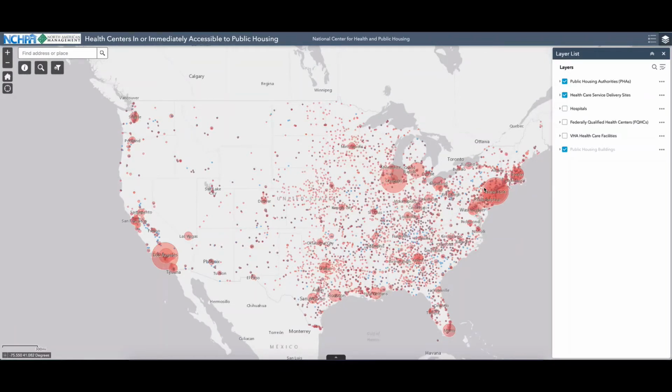You can access attribute information for feature layers by opening the layer's attribute table, or clicking on a feature using the Identify tool. So this is how you view attributes. The layer list includes public housing authorities, healthcare service delivery sites, hospitals, federally qualified health centers, VHA healthcare facilities, and public housing buildings. You may check or uncheck the boxes at the layers list based on what you want the map to display.